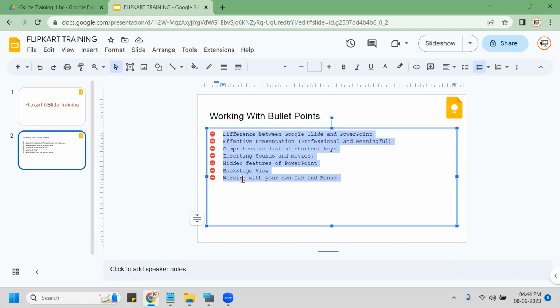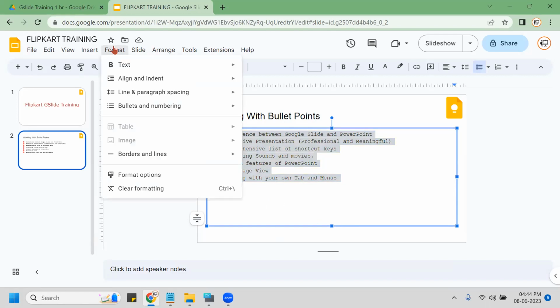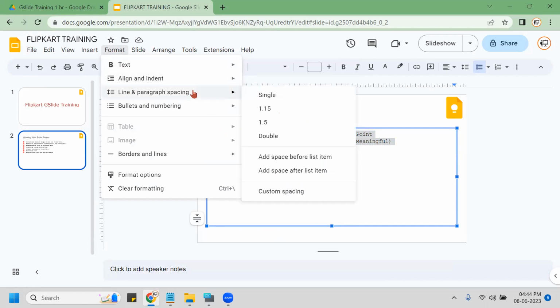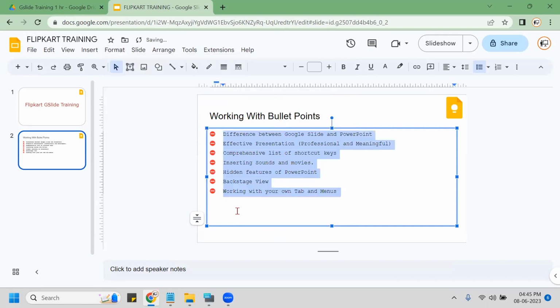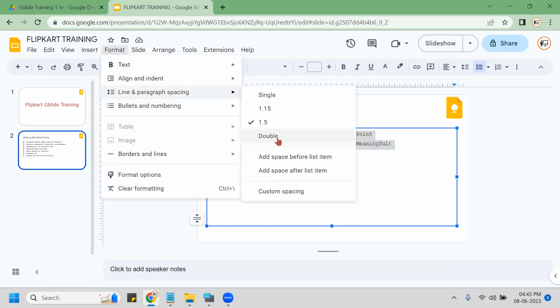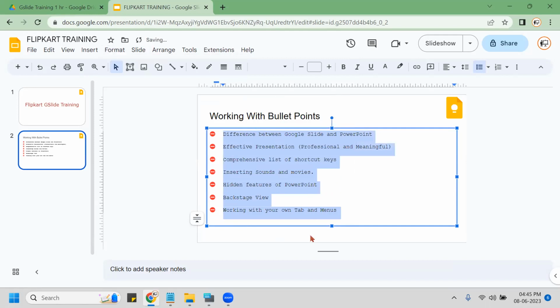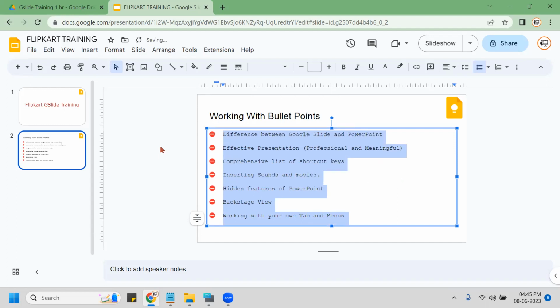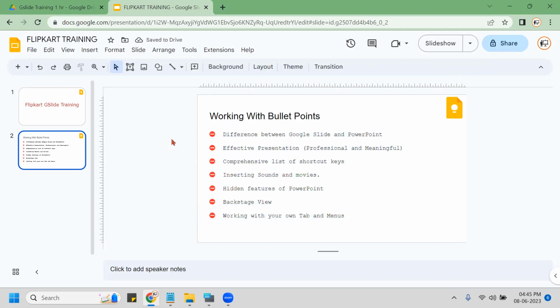Select all your bullet points. Over here in format, we have an option called line or paragraph spacing. Here you should take 1.5, and automatically it will spread across over here. If you feel it's still not sufficient, go and change this format again, line and paragraph spacing, and choose double. So now automatically it is spreading across the entire outline I have created. So this is how we have understood how to present our bullet points.